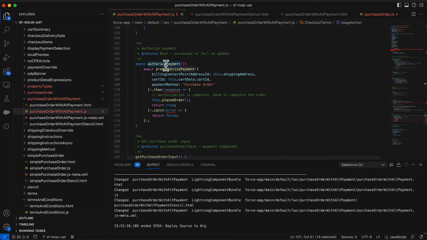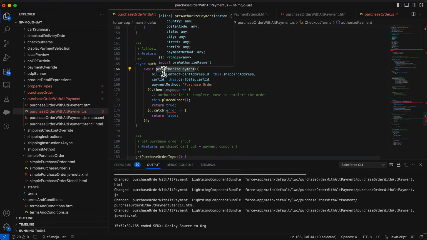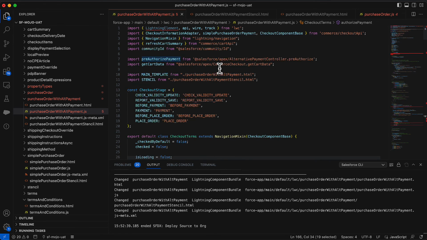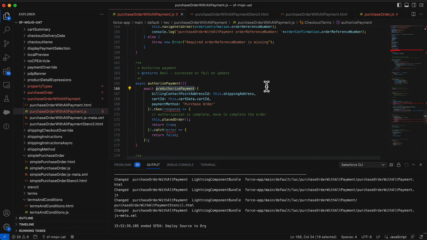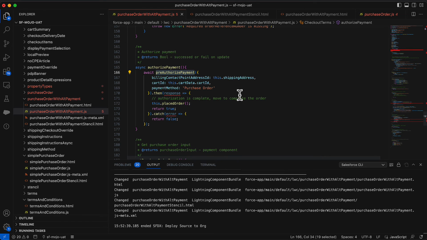If we come down to authorized payment here, you can see it's pretty straightforward, but it is calling that method that we actually created before called the pre-authorized payments, which we are declaring up here. This is from an alternative payment controller that we created and I showed earlier. And we need to pass it 3 parameters. We need to pass it the shipping address, the cart, and the payment method. Now here in this situation, I have it hard-coded to purchase order.